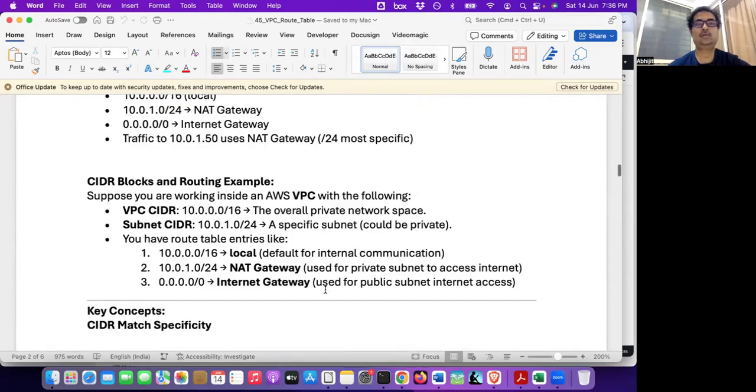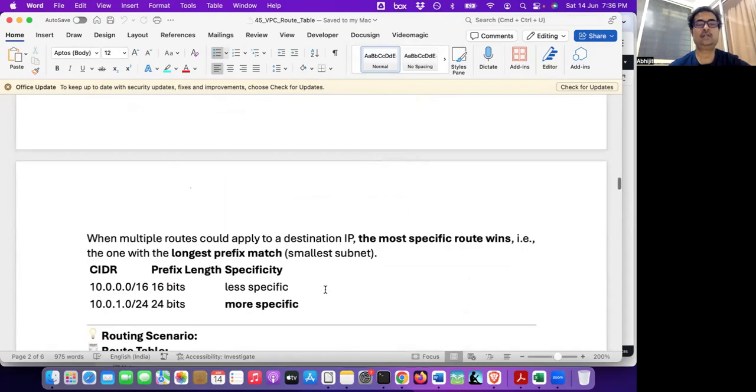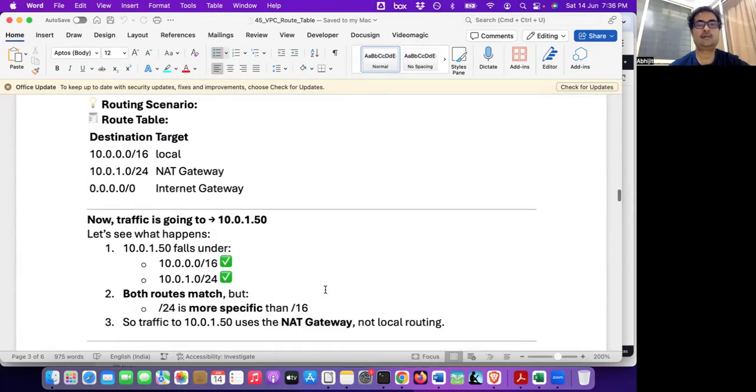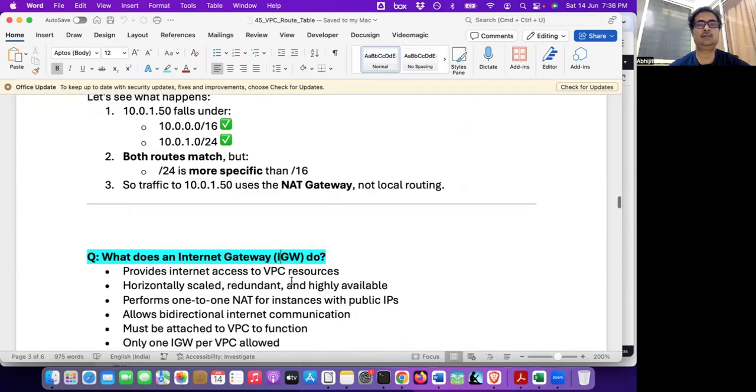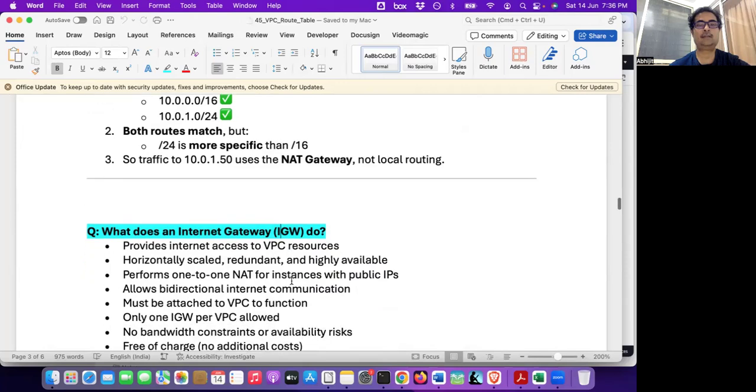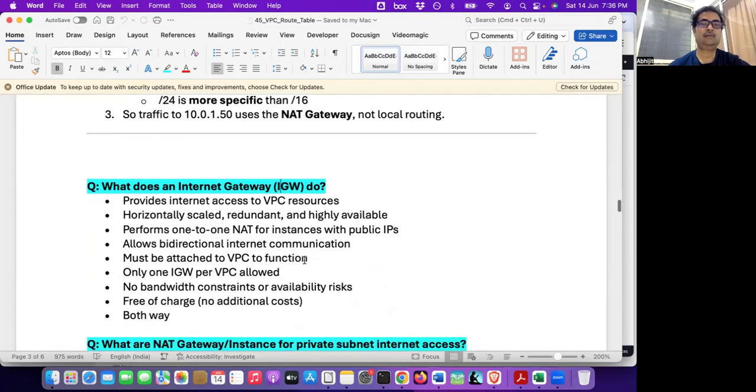Okay, so let's go to the quiz section. We have a few more questions before going to the quiz. The next question is, what does an internet gateway do?